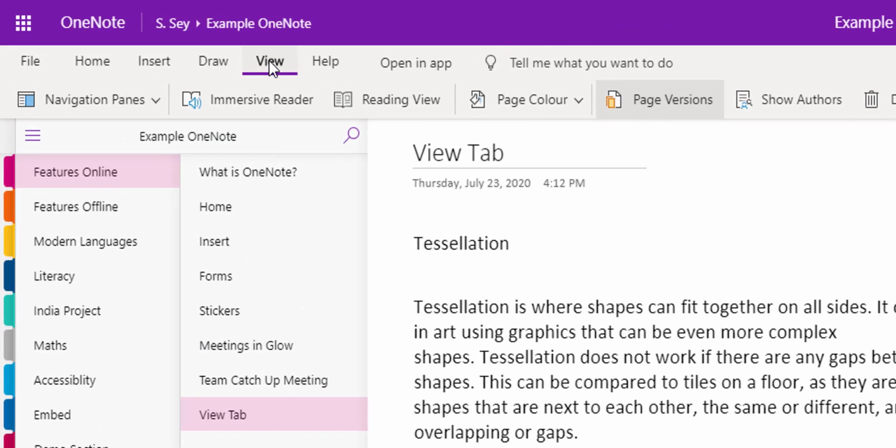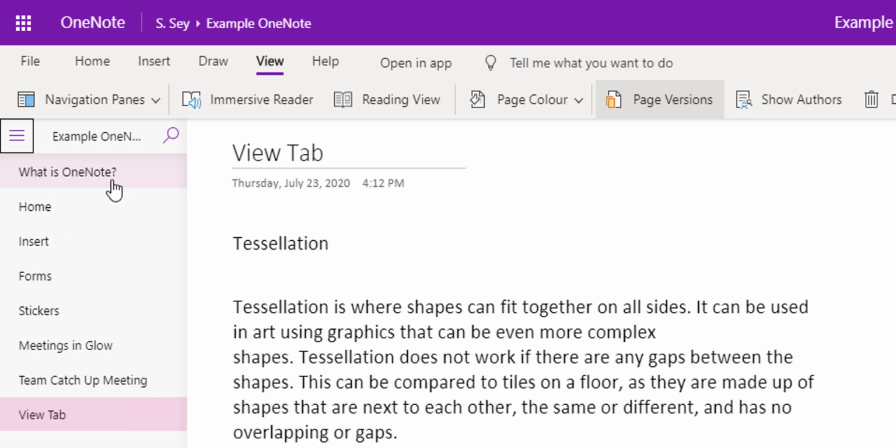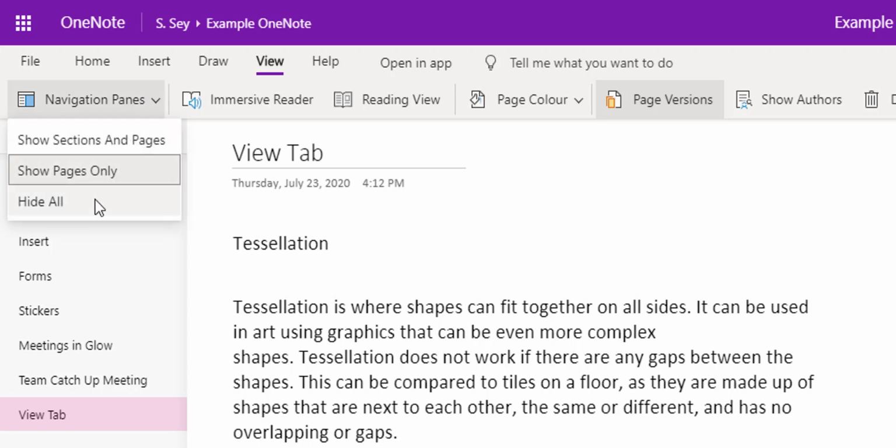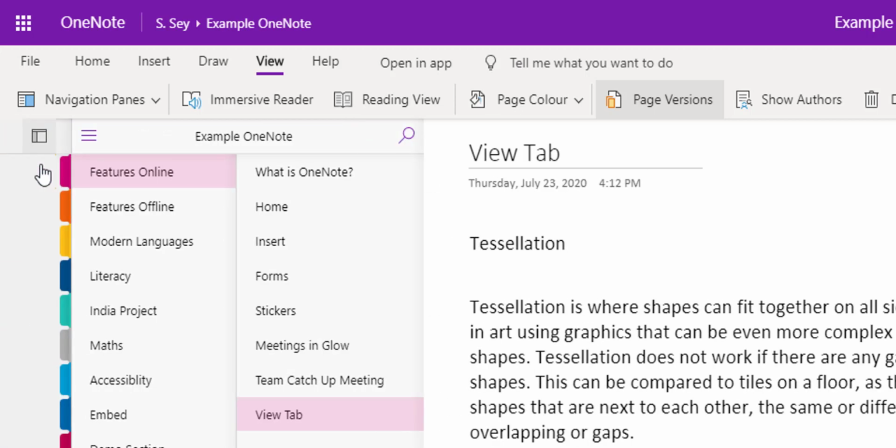options from the View tab. The first one is how you'd like to view your OneNote when you're using it online. Navigation panes allows you to hide your sections and hide your pages if required. Drop-down menu, Show Pages Only, will hide all the sections, so you can just concentrate on the pages within that chosen section. Drop-down menu, you can hide all, so you're just focusing on this page, but you can click the arrow to get back again.